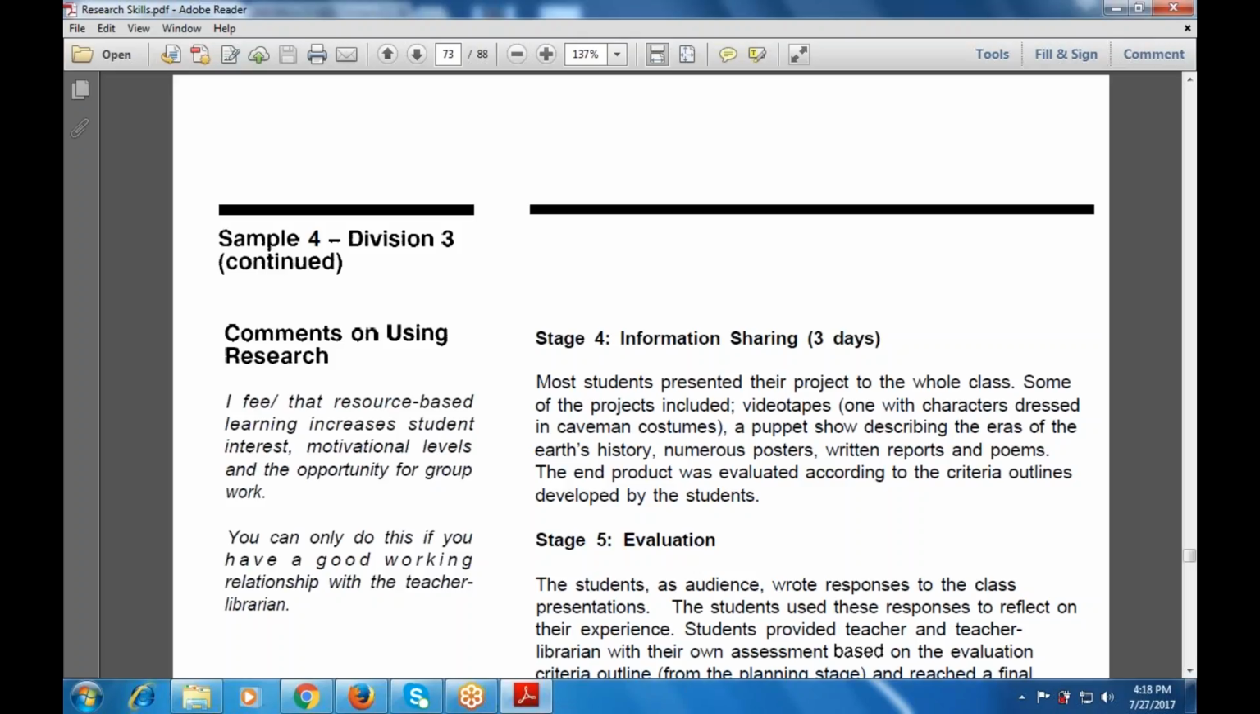Most of the students also presented their project to the whole class. Some of the projects included videotapes, one with the characters dressed in caveman costumes, a puppet show describing the eras of the Earth's history, numerous posters, written reports, and poems. The end product was evaluated according to the criteria developed by the students, whatever logic they used to share the information about the eras of the Earth's history.